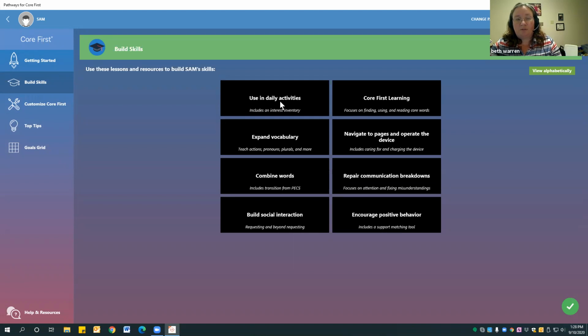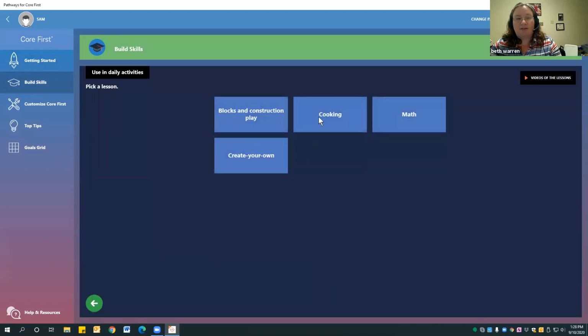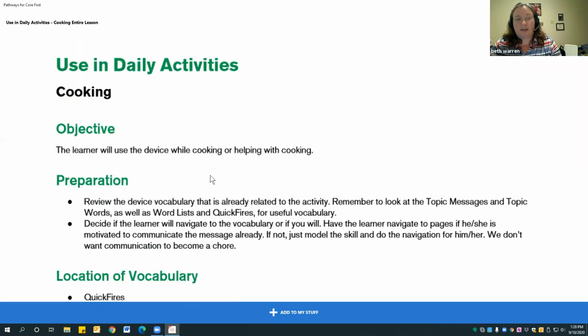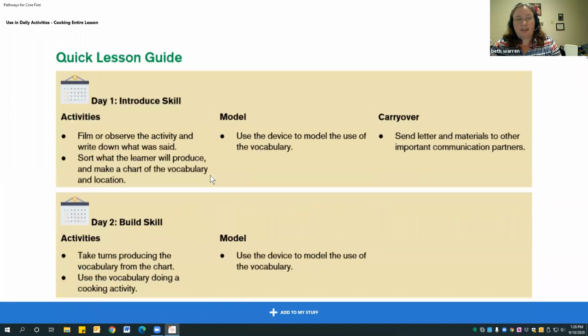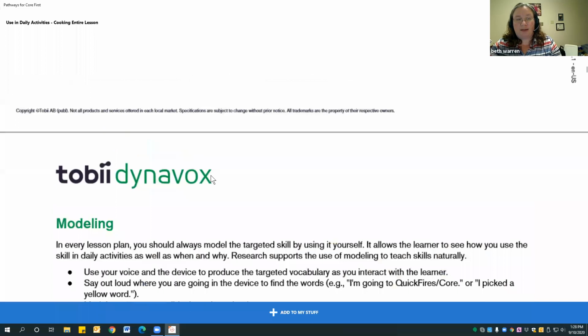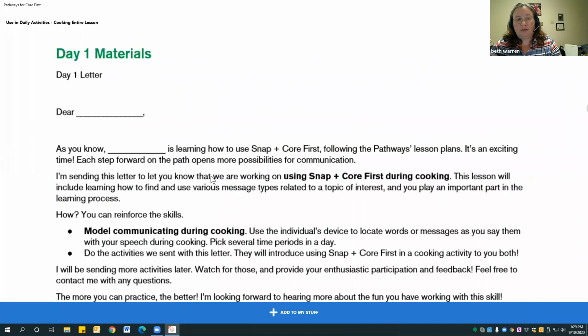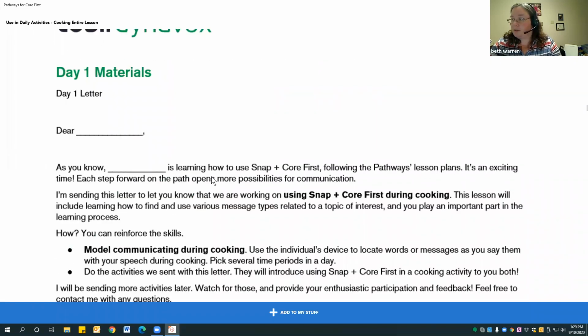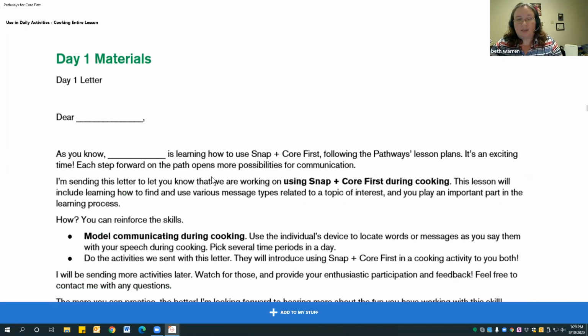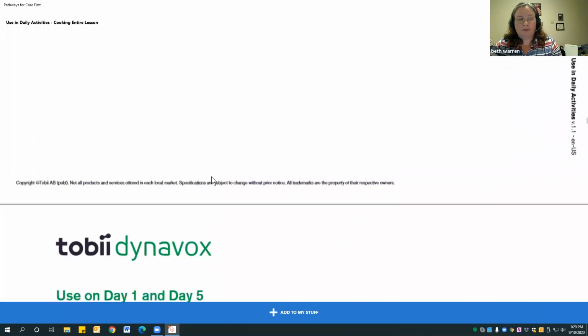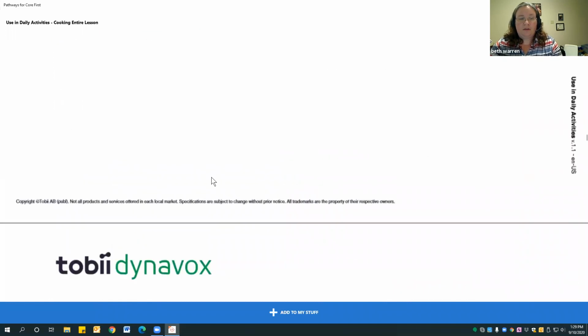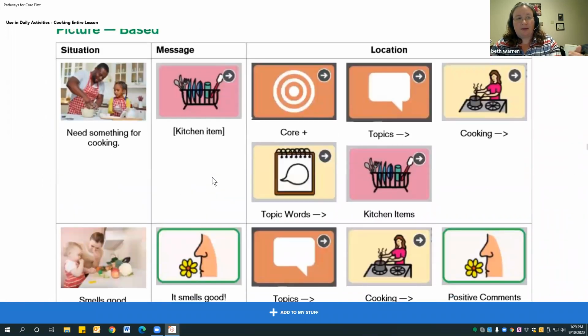So I can choose one, which is basically using the device in daily activities. So we choose a daily activity that we'll be doing with that child. I'm going to do a cooking lesson. So it gives me an entire layout of a lesson plan, gives me a quick lesson guide, and then gives me a day-by-day layout of everything I can do with that child related to cooking. There's a letter I can send home or to the other participants working on the team with this child in terms of what we're doing and what we're using. So it's an entire 5-day lesson plan, and gives me information on which words and which categories I need to look up and find.